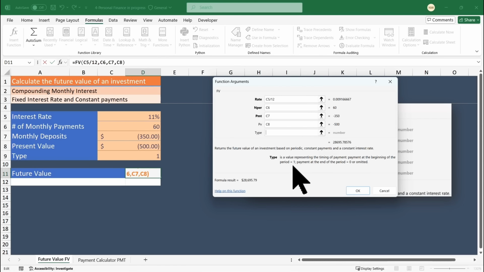So I'll put a 1 in here to indicate that we want to make payments at the beginning of the period, which is a 1. I already have the 1 in here. And let's see if this number should go up just a little bit here. I'll go ahead and put a 1 in there. And we can see it goes up to 28,950.91. I'll go ahead and press OK.